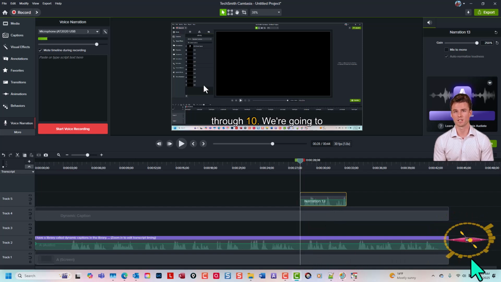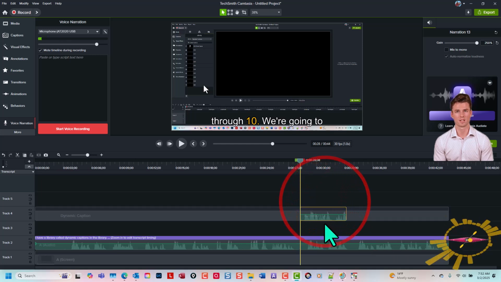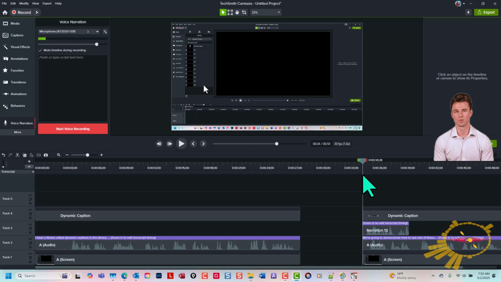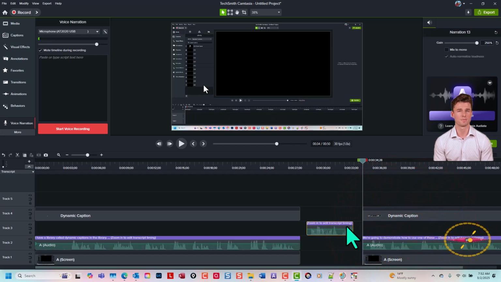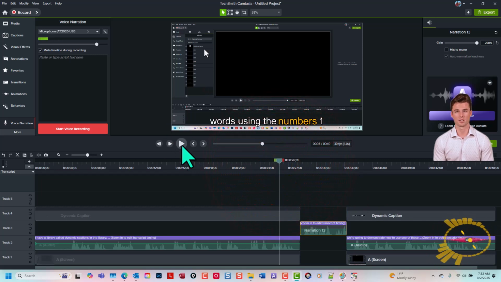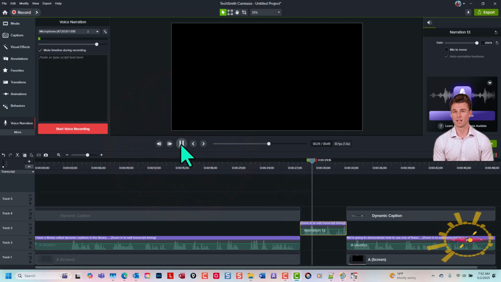Now I need to make some space here, so I'm going to pull this down, hold down Shift, move this out of the way, slide this back, Shift, slide, back where they were about. Now if I play this, this is what I hear. Numbers 1 through 10. These are some additional words.